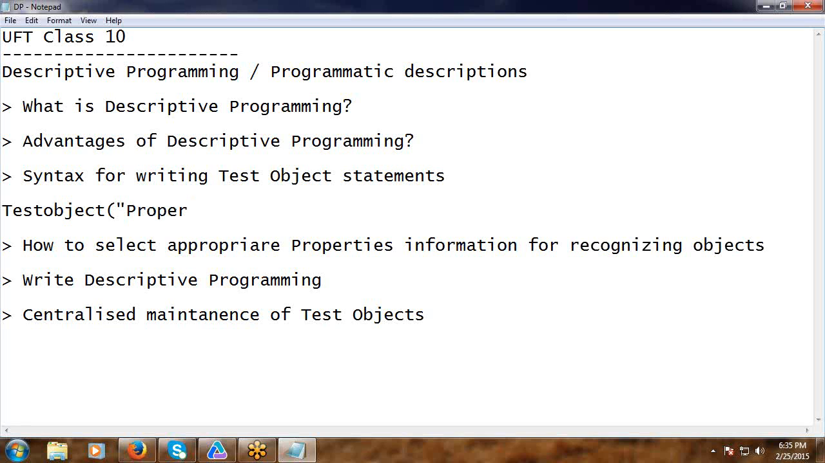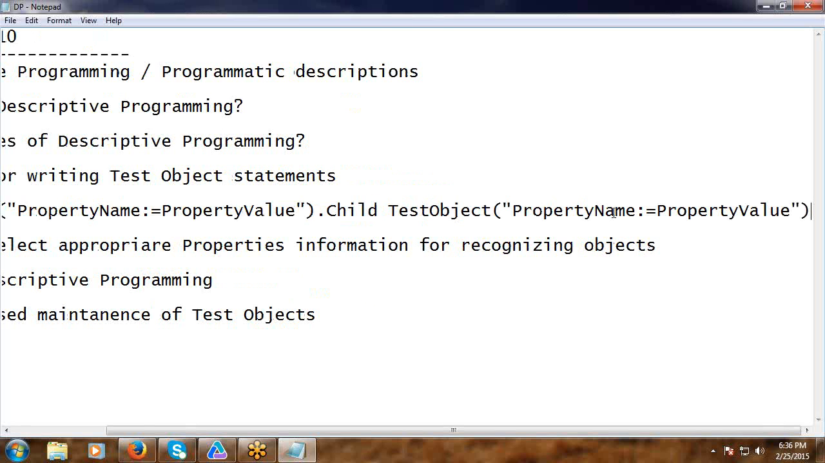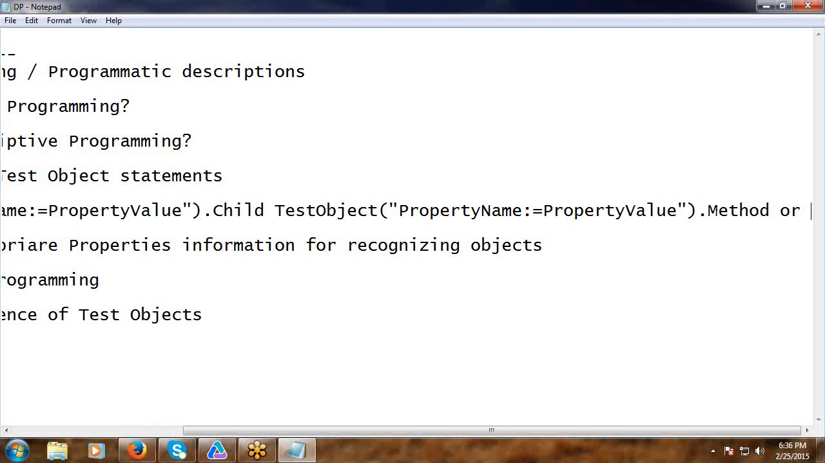Property name colon equal to property value, or you can say value, dot, then for the two test object statement, the child test object of the same, property name colon equal to property value, dot, method or operation.